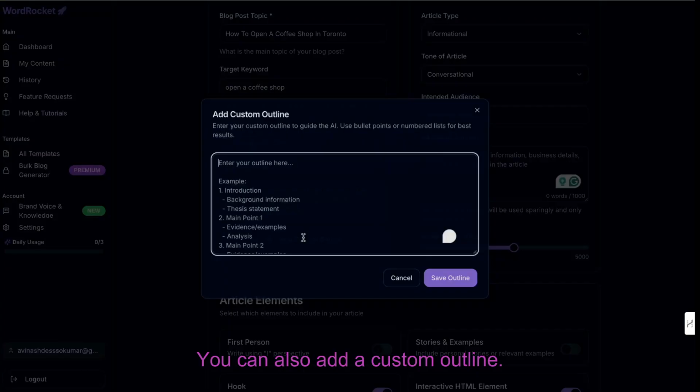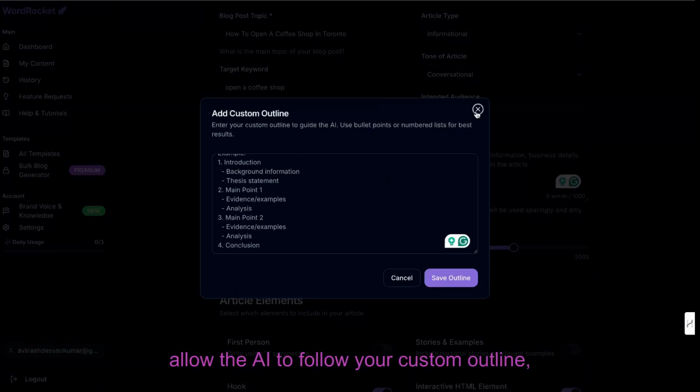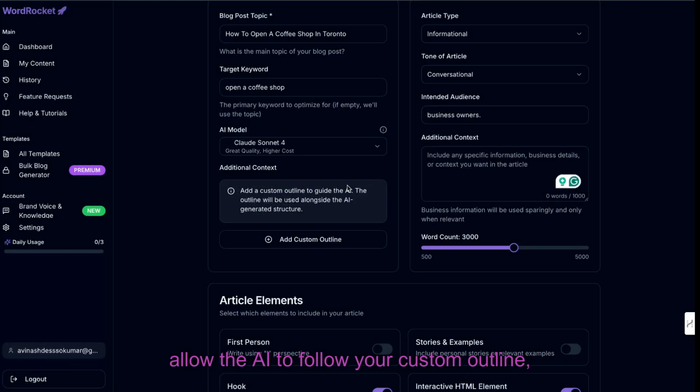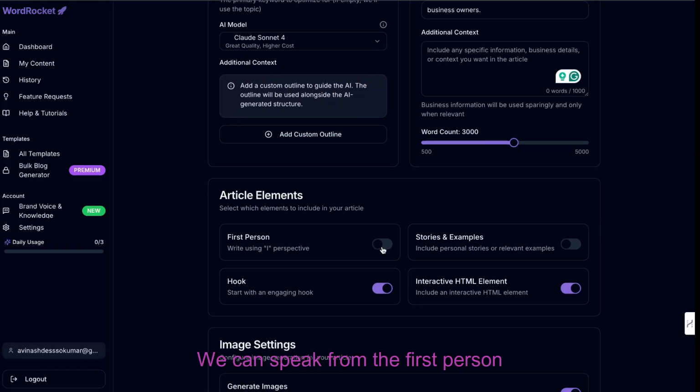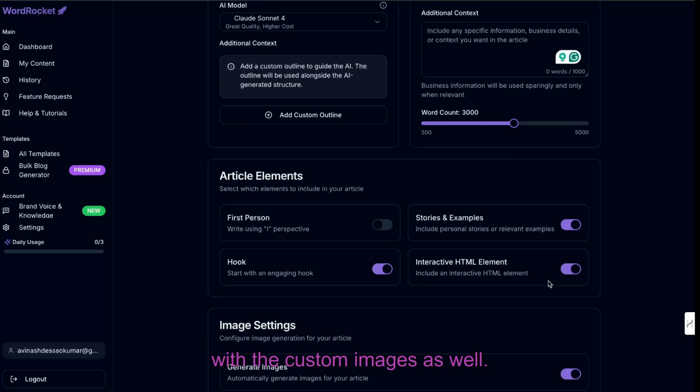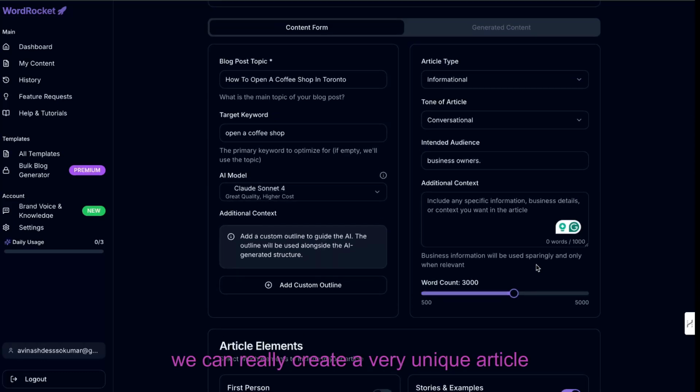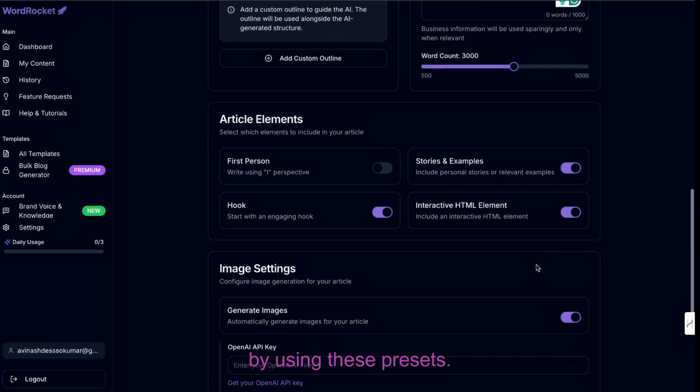You can also add a custom outline. So if you wanted to allow the AI to follow your custom outline, you can add it in this section here. We can speak from the first person perspective if we would like to do so. We can include stories and examples. We can also include custom HTML elements baked in along with the custom images as well. So you can see we can really create a very unique article by using these presets.